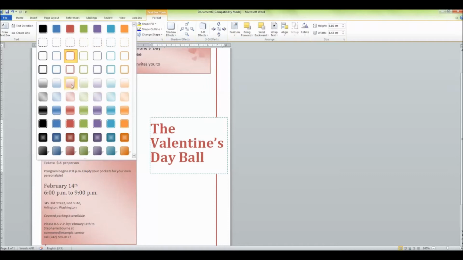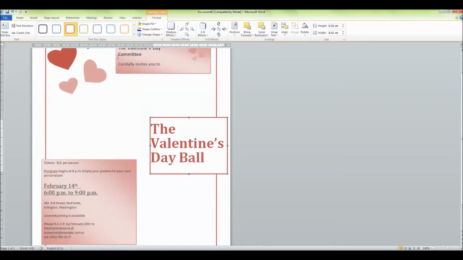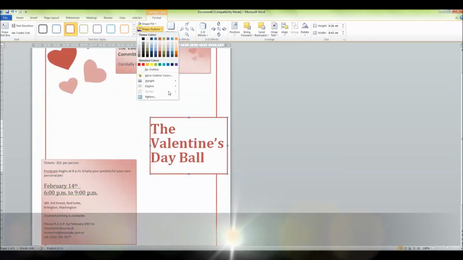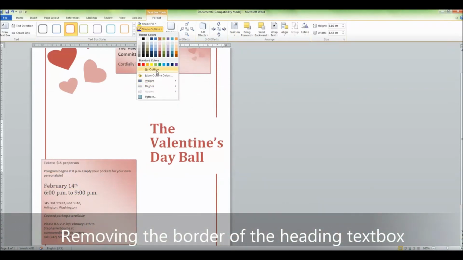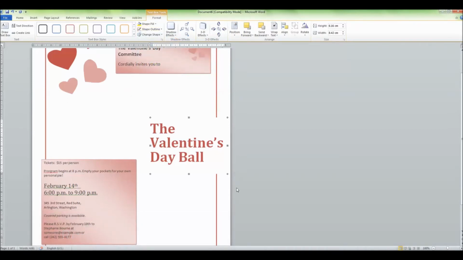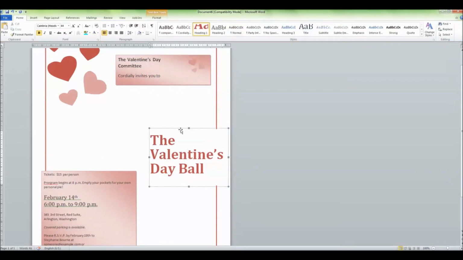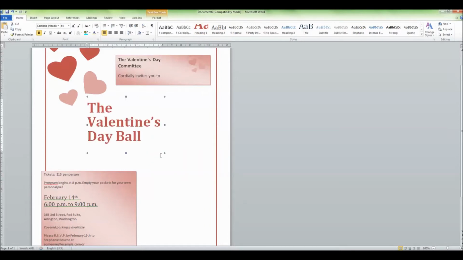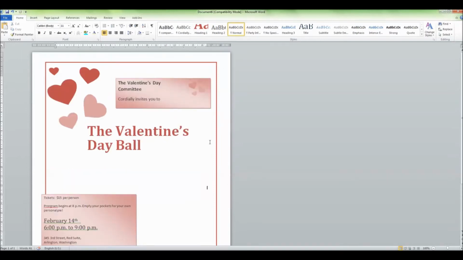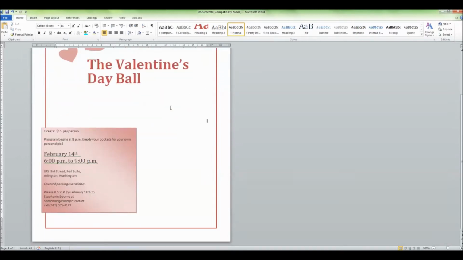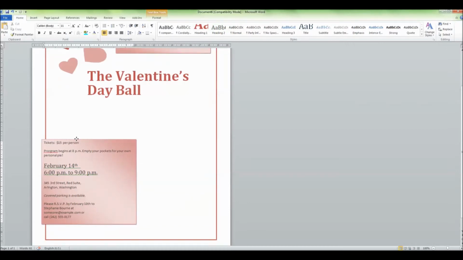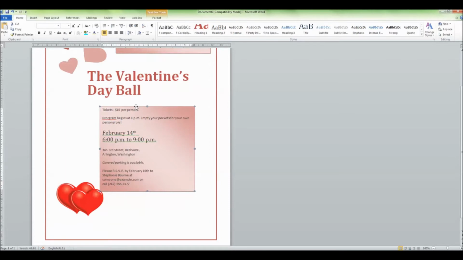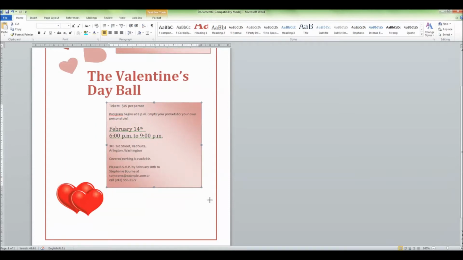I'm thinking just having this as blank with no border, so we go to shape outline. If you don't want a border, you can actually click no outline there. It's under format, and it makes it blank. So I just like to keep it blank, so we can do that. Valentine's Day ball. There we go. And then this one, we can just move that across as well. Left click and drag it just to a position that you like.